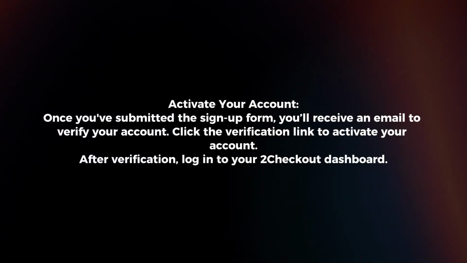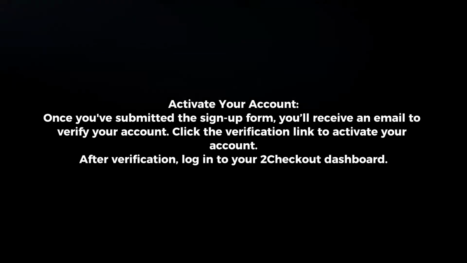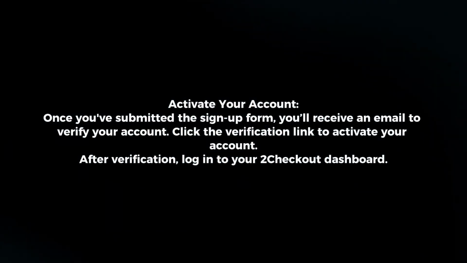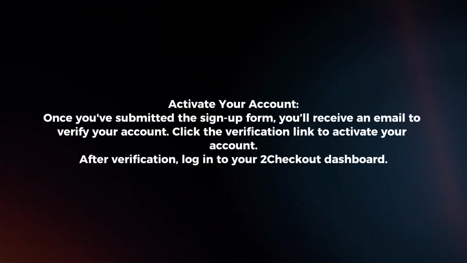Activate your account. Once you've submitted the sign-up form, you will receive an email to verify your account. Click the verification link to activate your account. After verification, log into your 2Checkout dashboard.